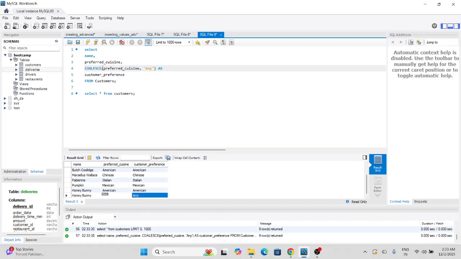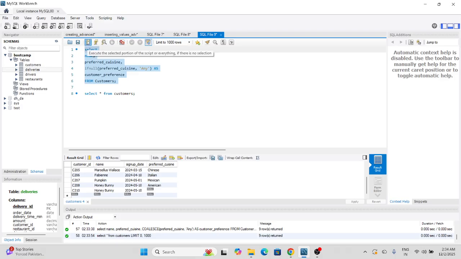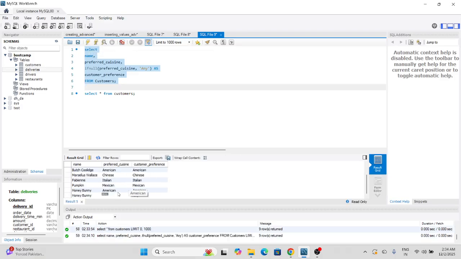If I'm not going to do this, I'm just going to run it back again. See, null value. Here I can use IFNULL also. IFNULL is also something that can be used in order to handle it. Okay, let's check this out. Yeah, so these are the two ways you can handle null.